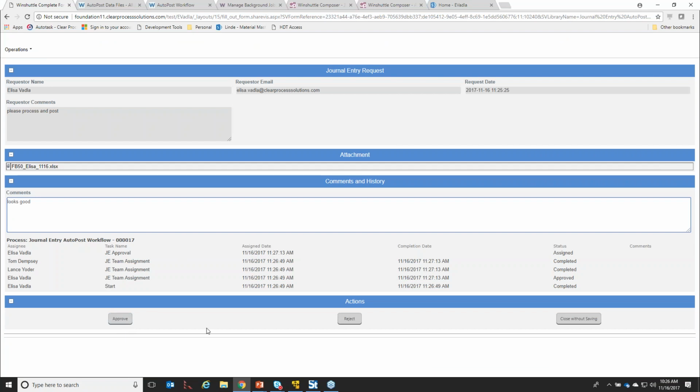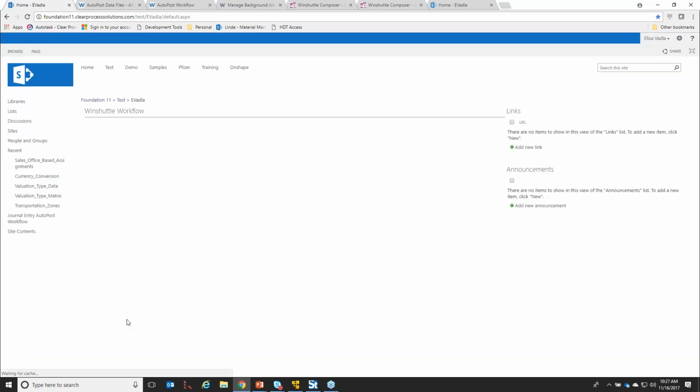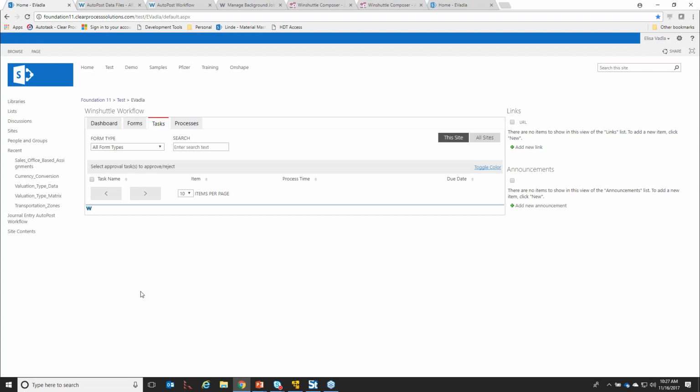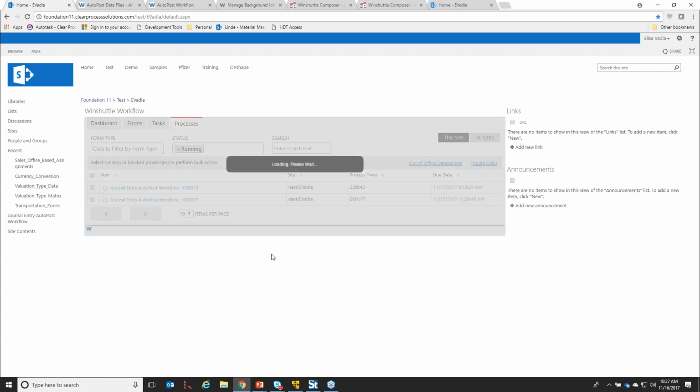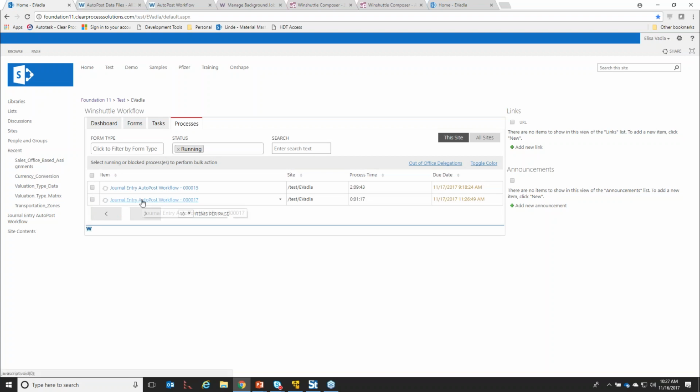And I'm going to approve it. I could also reject it. Maybe I have some workflow that sends it back to her and says, hey, you forgot the company code in the spreadsheet or whatever, and I could reject it. Or I could just get out and come back later. So I'm going to go ahead and approve it so we can get this show on the road. Okay, so it's gone.